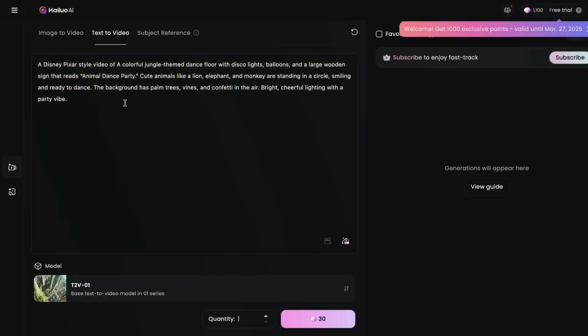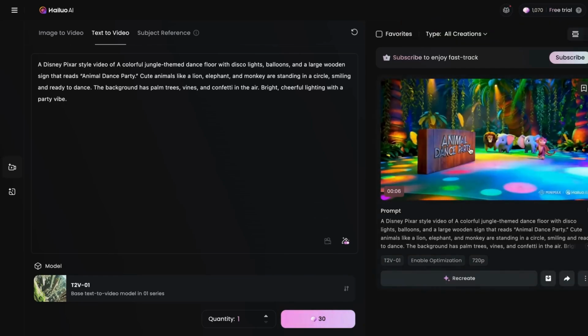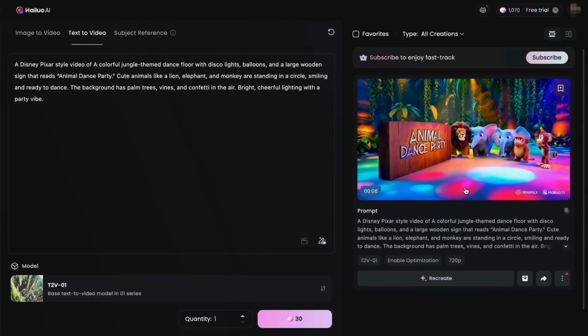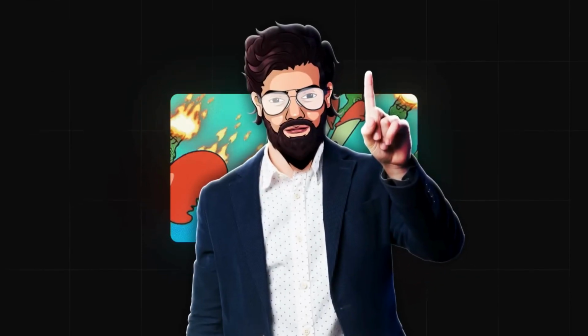Once you've got your prompt ready, you want to click on the pink button and it'll create the video in only a few minutes. Alright, mine's ready now. And as you can see, it quite literally looks just like a Disney animated movie. Now, if you hired a freelancer to do a job like this for you, you'd probably set yourself back hundreds if not thousands of dollars. And now you can do it for free in no time.